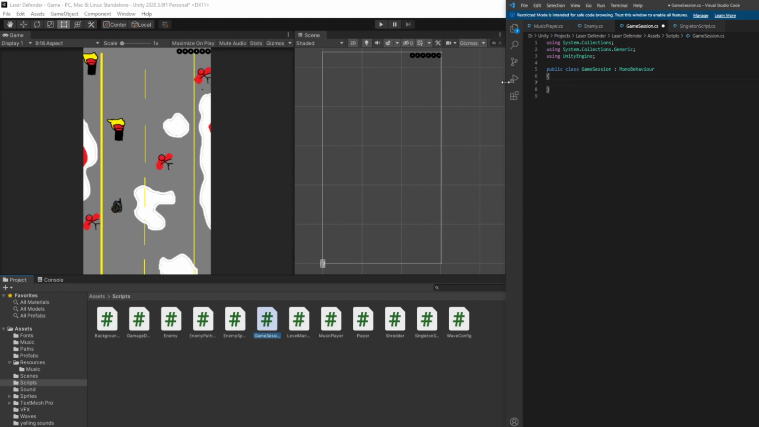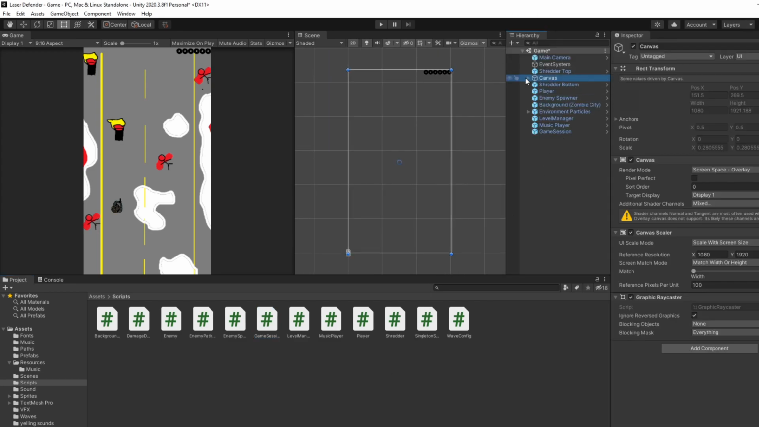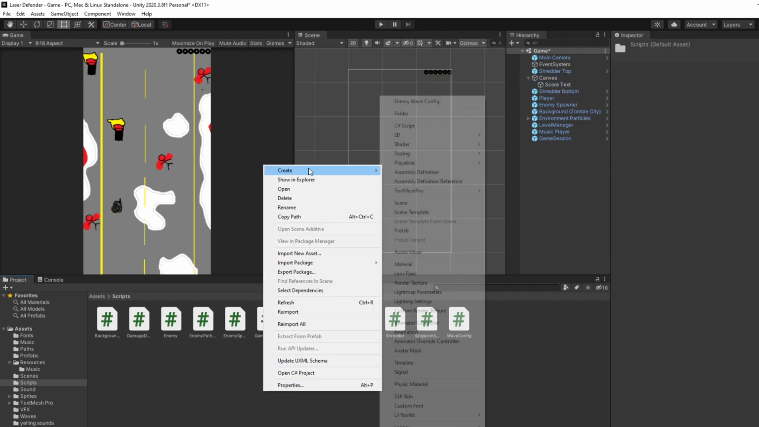Alright, so what do we need? I don't think we need much. We just need to check or maybe update the value of our score text. So we do need a script for that as well.